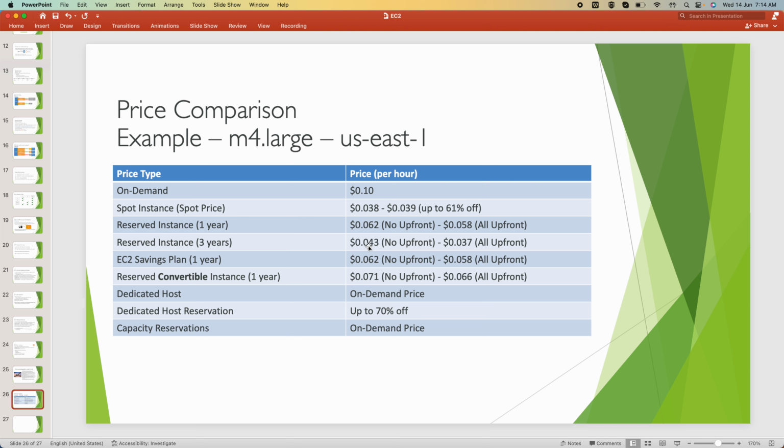Okay, so if you pay the full amount at a time in the beginning, you'll get even more discount here. And if you go for the EC2 savings plan, it will come like this. If you go for convertible, you'll get a little discount. But if you go for dedicated host, you'll get the same price compared to on demand. If you get dedicated host reservation, then you'll get 70% off.